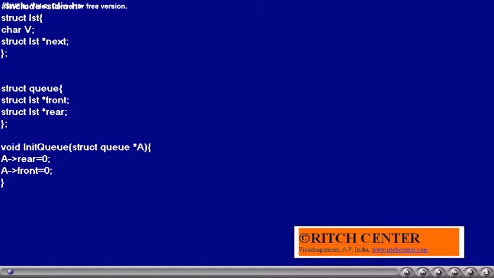Also, we have defined another structure known as queue, which contains two data members, front and rear, which are lst type of pointer variables.